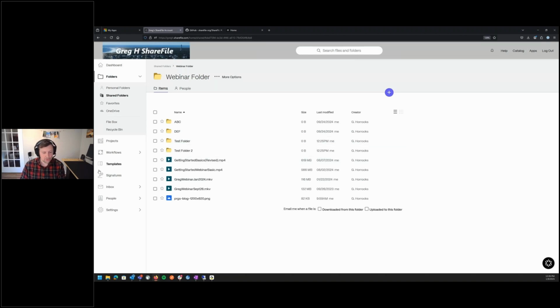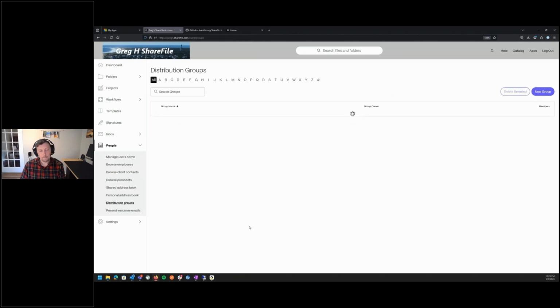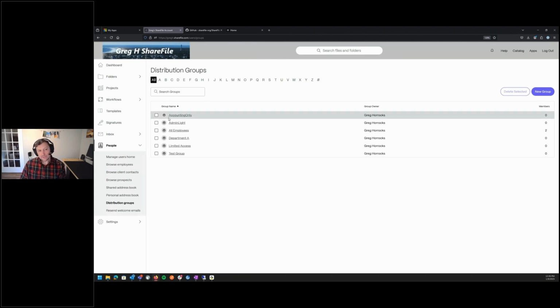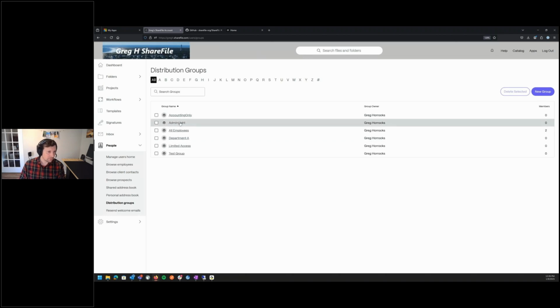The next thing we'll take a look at is distribution groups. Distribution groups are groups of users that can be used for adding a bulk list of users, giving them permissions to a certain folder. These can be managed through the web UI here, and a little bit later we'll show you our user management tool. Those can be managed through the user management tool as well if you have on-prem Active Directory linked to this. But essentially it's a group of users.